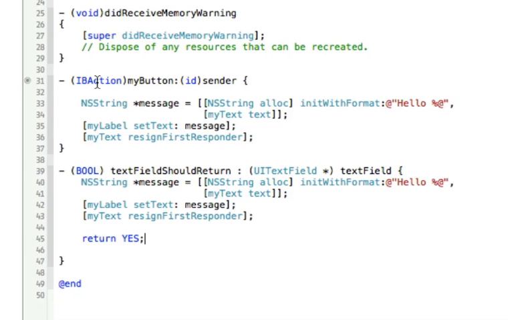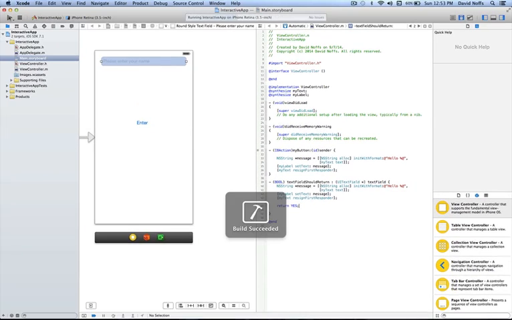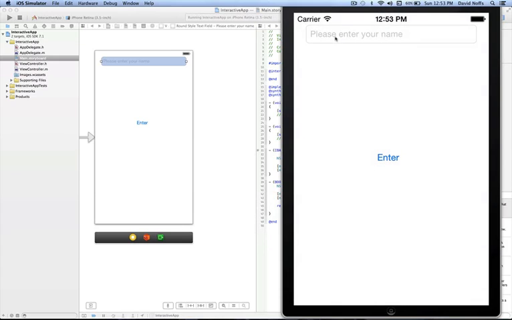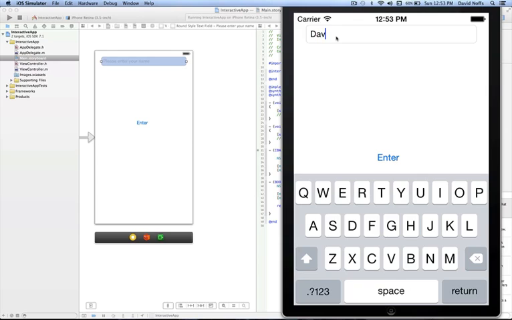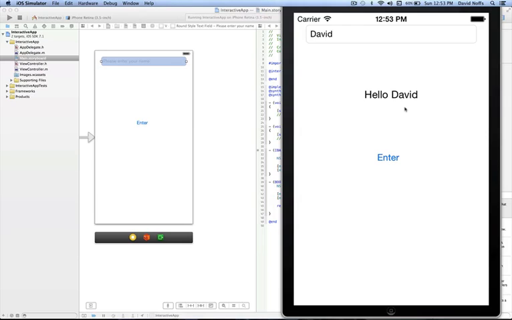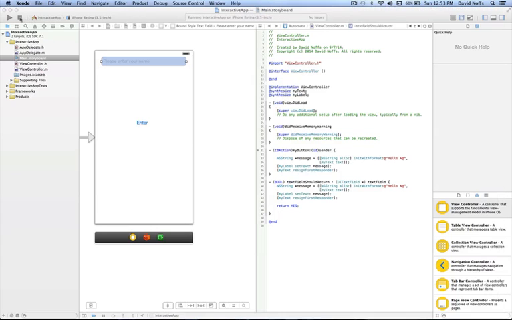And so let's run this now and see what happens. And so I can type in my name, and now when I go to the keyboard and hit return, it does indeed put the text in there and resigns the keyboard, resigns the first responder. So that is how to get a little bit of interactivity going in here and get you started with some user input and output on your iPhone or iOS device.